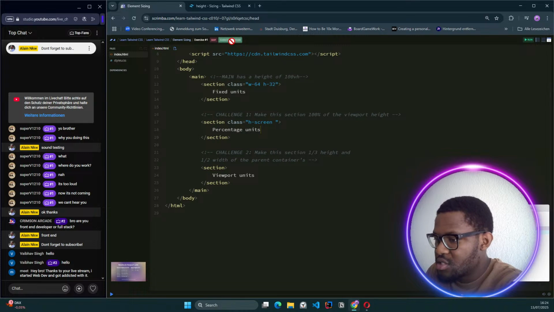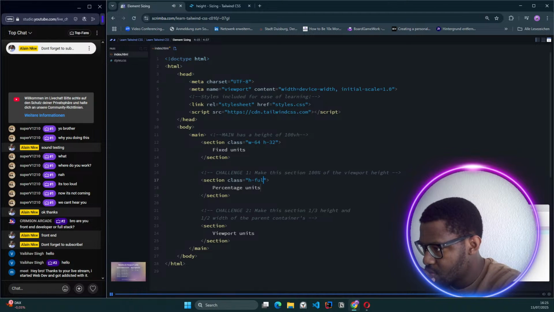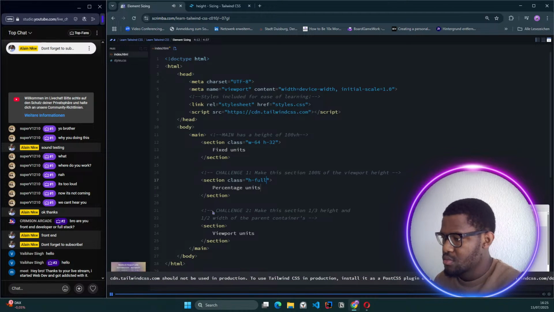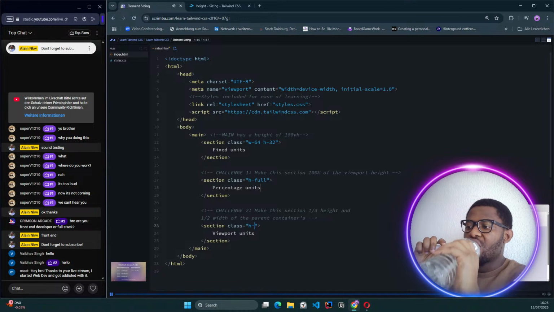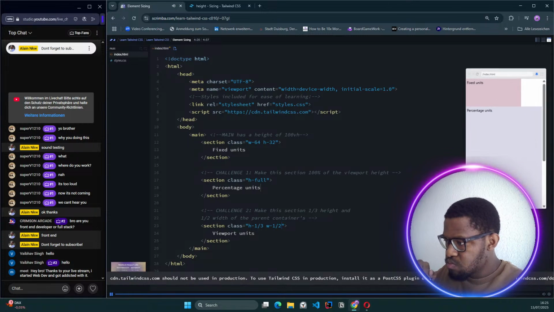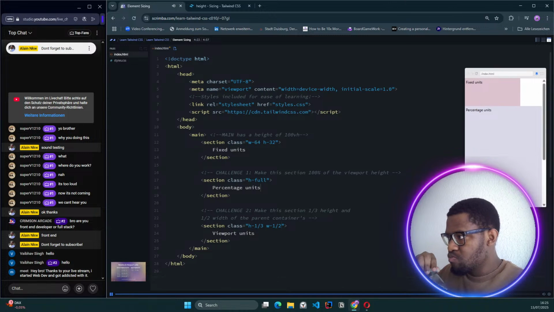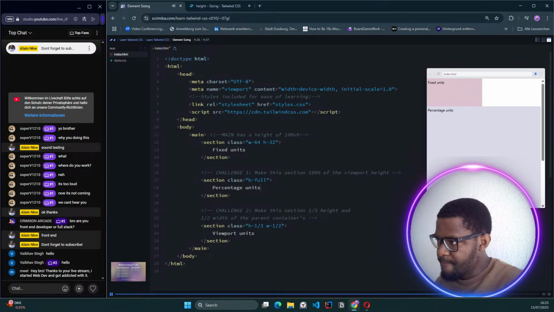So let me just try and check the solution. Here's what I did. First, I opened the class list, and for our first section, I gave it H-full. And then for our second section, I gave it two classes, H-third and W-half. Now, when we adjust the size of this window, we can see that the first section's size stays the same, but the second and third will change according to window size.